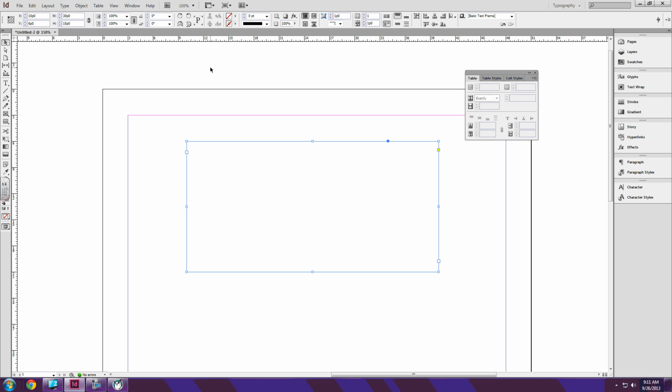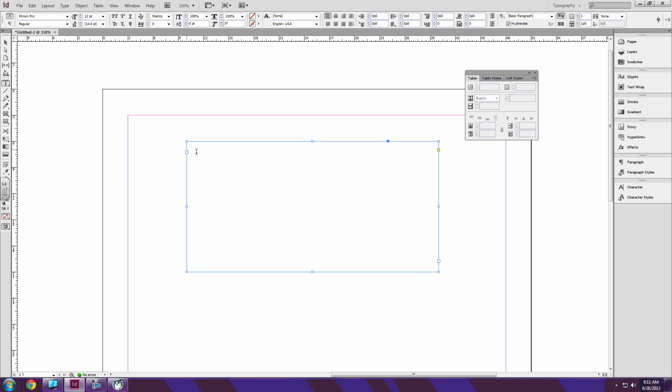So now we've got this container, right? We've created this container. This container can now hold on to different things. This container could potentially hold a picture, it can hold text, or it can hold our table. So what we need to do is get our text tool up, and we need to click inside of the box that we just created. 30 by 15.